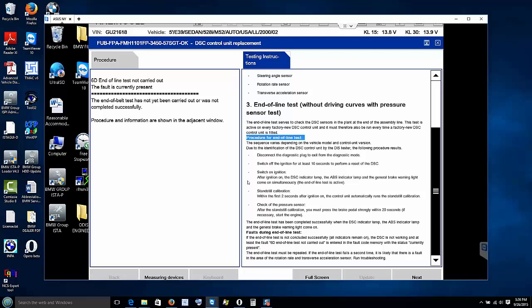After ignition on, the DSC indicator lamp, the ABS indicator lamp, and the general brake warning lamp come on simultaneously. The end of line test is active. Standstill calibration: within the first 2 seconds after ignition on, the control unit automatically runs the standstill calibration. Check of the pressure sensor. After the standstill calibration, you must press the brake pedal strongly within 20 seconds. If necessary, start the engine.